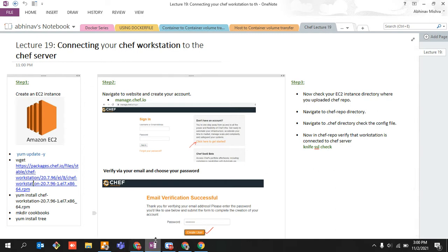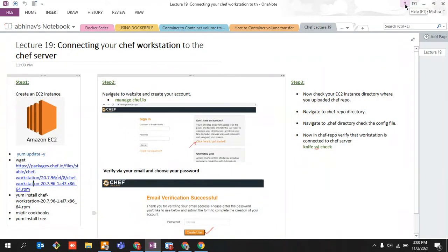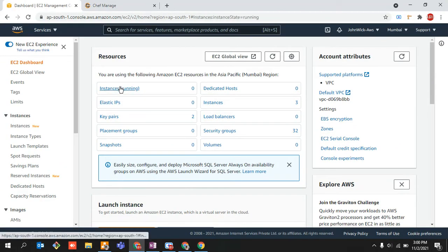In order to implement this architecture, you need to have your workstation. Then you need to connect it to chef. Again, I'm reiterating: after that you need to have your node machine and connect it. After that, you will write something over here and upload it, and once you upload it, it will automatically pull it. This was the whole idea of chef architecture, the principle it is based on, right? So let's get started very, very quickly. First, I'm going to create my EC2 instance.